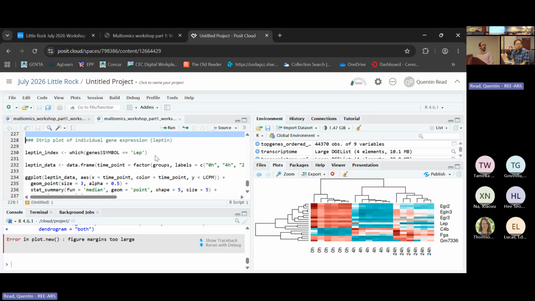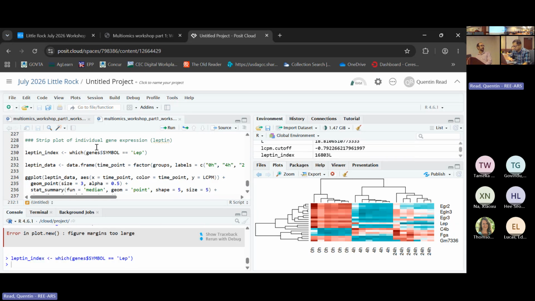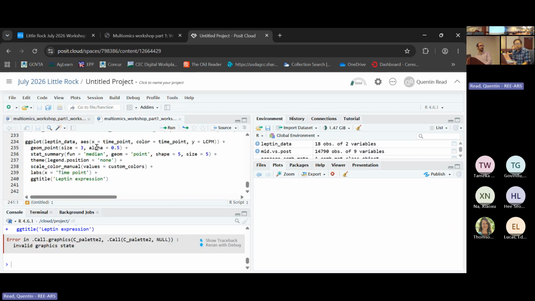And lastly, you can just pull out individual genes and make a plot of their expression instead of trying to overcomplicate things with heat maps and stuff. So leptin is maybe something that's very important for metabolism, and that was one of the genes, and it's in the top 20 differential expression. So let's say we just wanted to pull out leptin and make a plot of its expression.